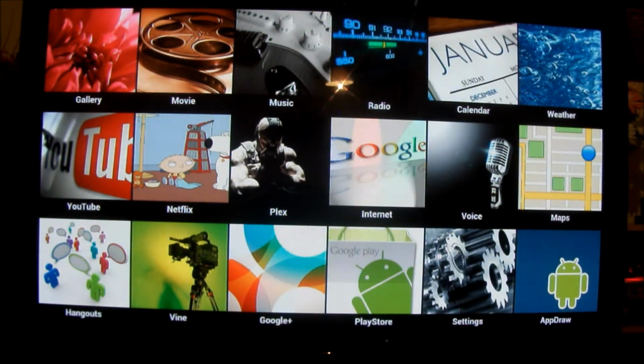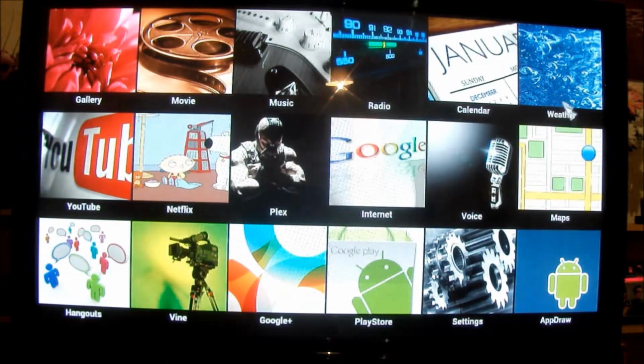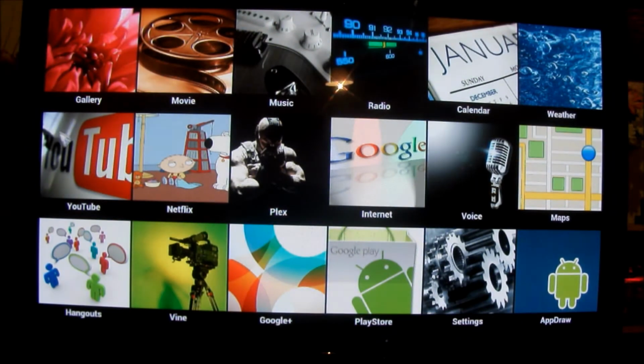And the settings, which is pretty self-explanatory, goes on to the settings, and there's calendar, which launches a calendar, and there's YouTube, a gallery, Hangouts, Vine, Netflix, but you can change it exactly how you want to. Think of the possibilities of the way you can customize your Android cell phones and your tablets, and you can do exactly the same thing with an Android mini PC.